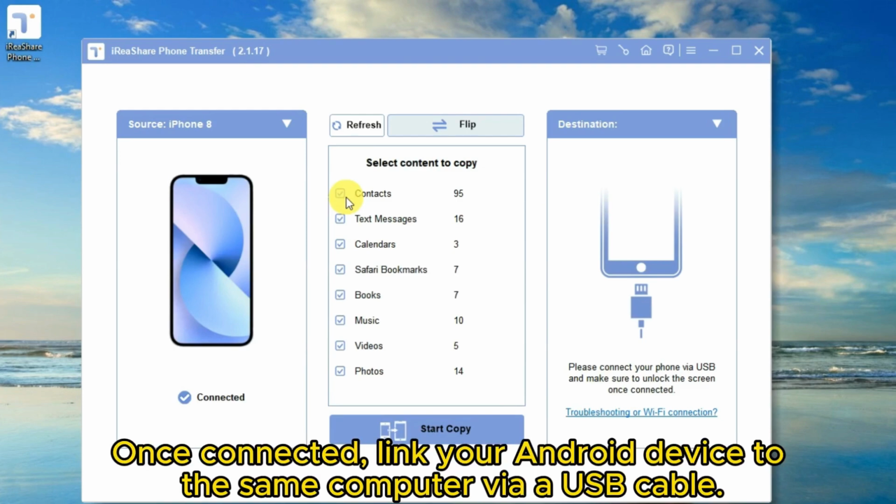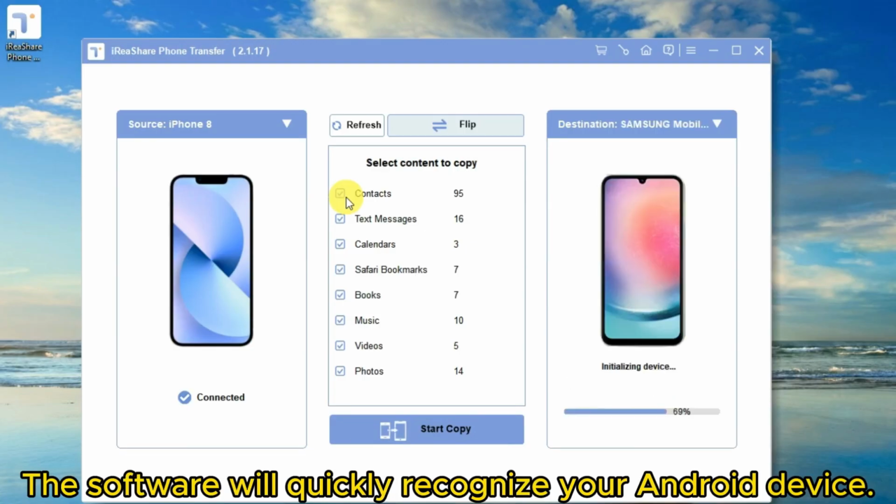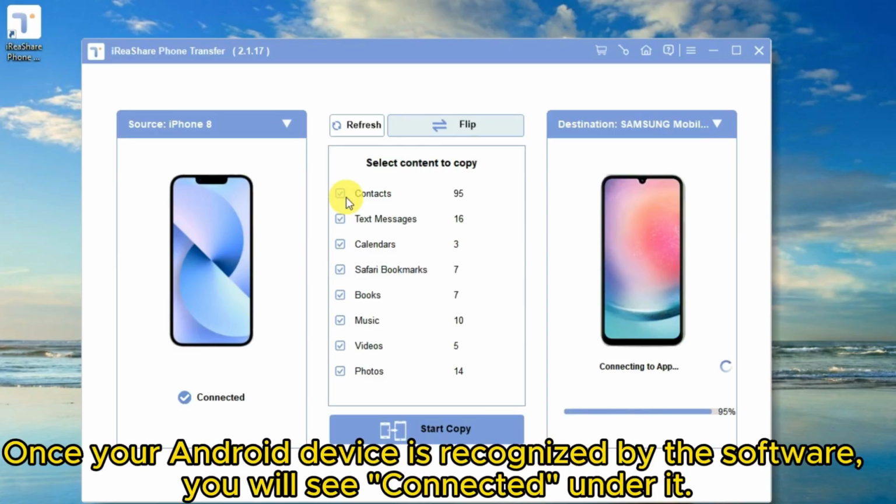Once connected, link your Android device to the same computer via USB cable. The software will quickly recognize your Android device. Once your Android device is recognized by the software, you will see Connected under it.